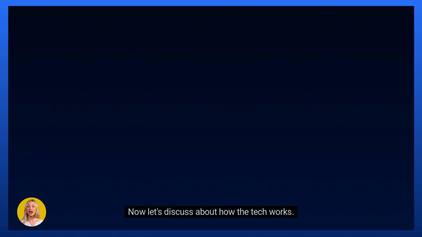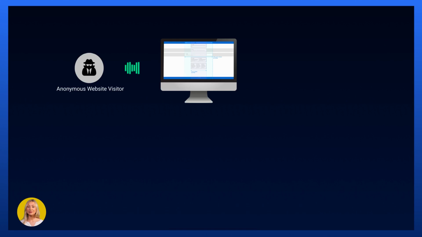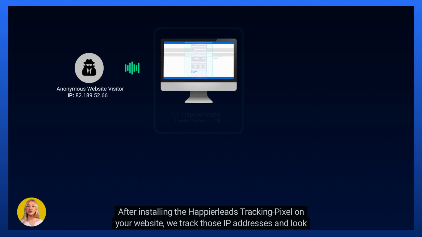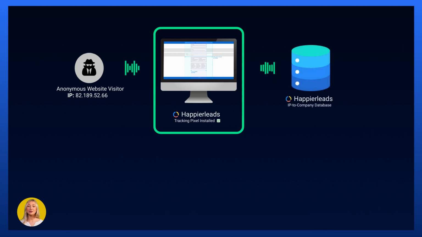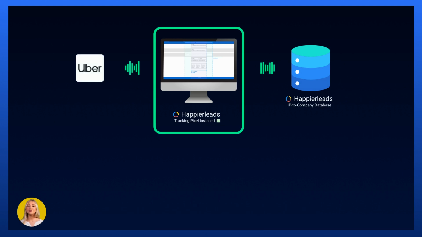Now let's discuss how the tech works. Everything begins with the arrival of an anonymous visitor to your website. Without Happierleads Reveal, all you can see is an IP address. After installing the Happierleads tracking pixel on your website, we track those IP addresses and look them up in our database. When we find a match with a company, we show you the real identity of the visitor.